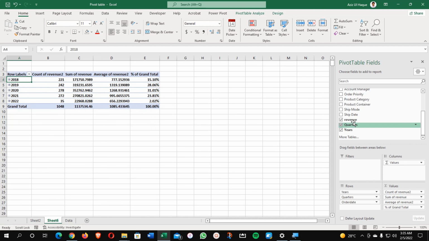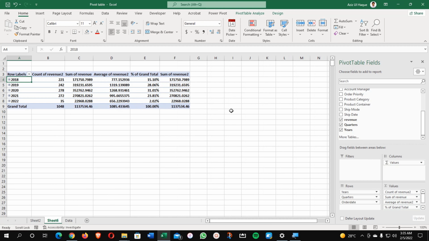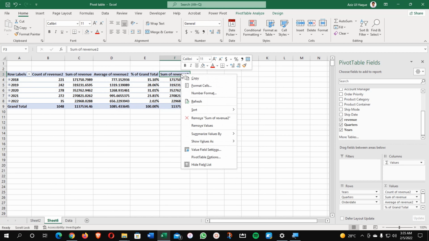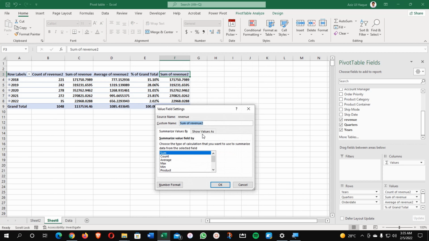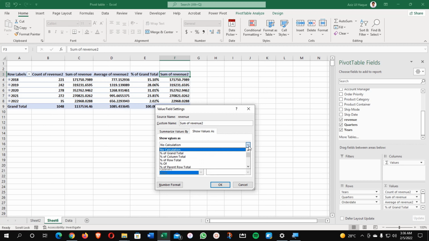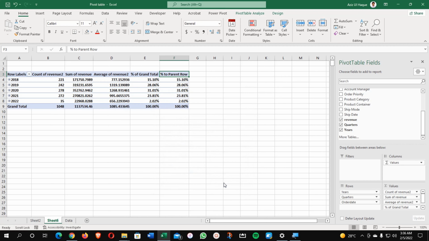I'm going to insert revenue here one more time, and now right click, view field setting, show value as, bring it down, and you can see here percent of parent row total, percent to parent row. Okay, now you can see it's a percent to.